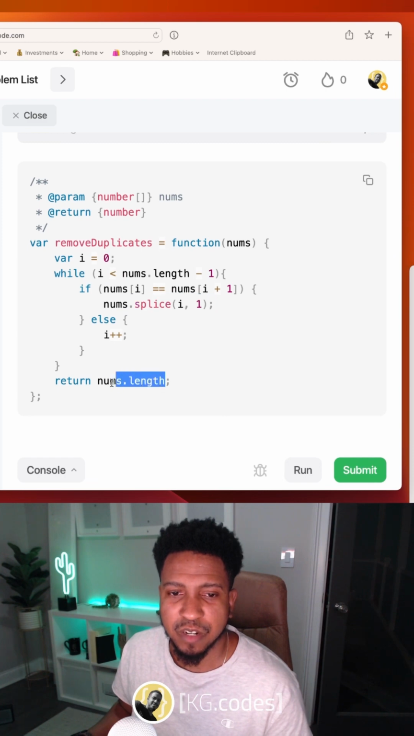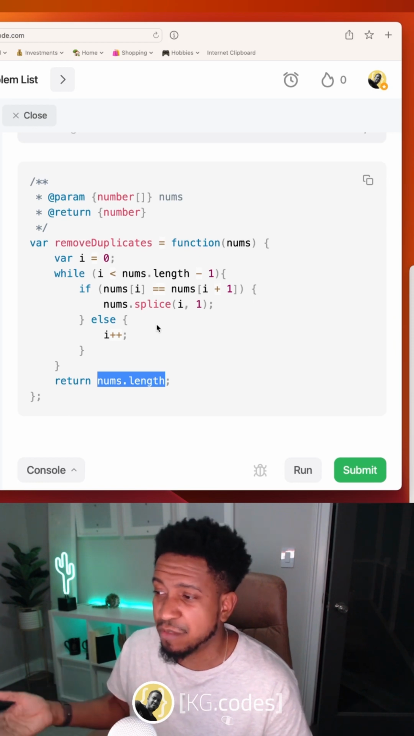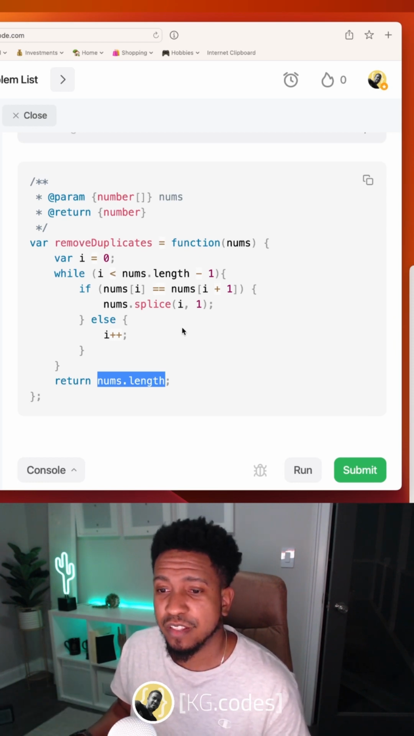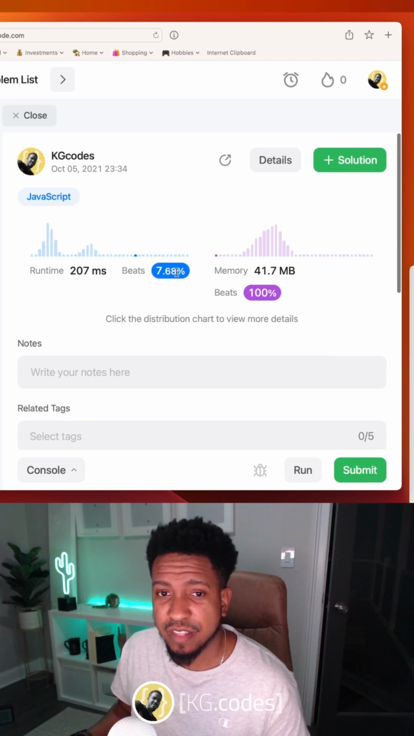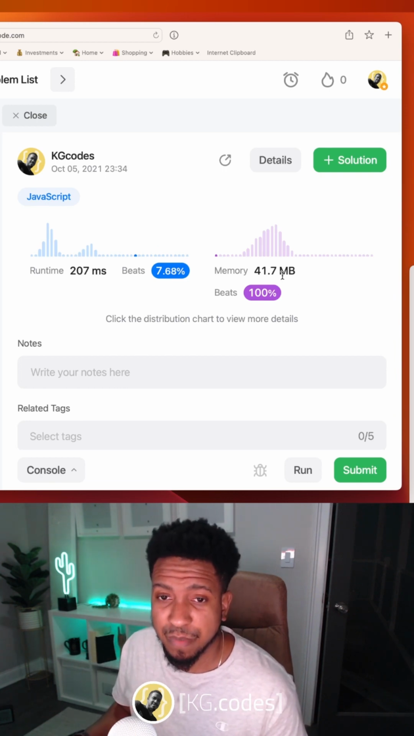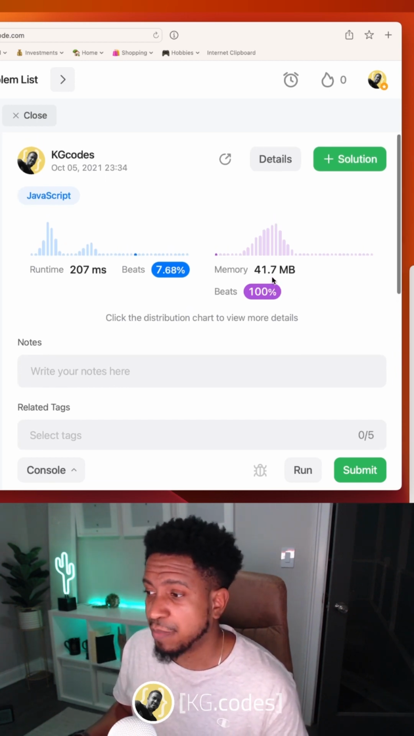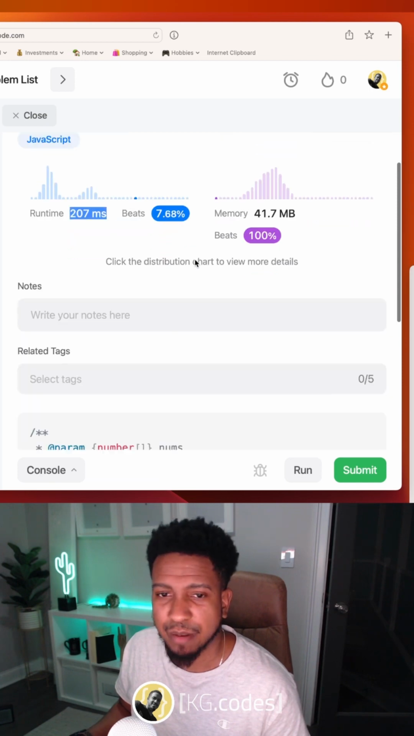And then I could just return the length, since the problem is asking for you to return the count of unique values that you have. So this works. It was successful, but it only beat 7% of time complexity of all other Leetcode submissions. But it's pretty good on memory because it doesn't use any extra space. So it met that requirement, but it's really bad on time, like 200 milliseconds. It's really not good on time complexity.